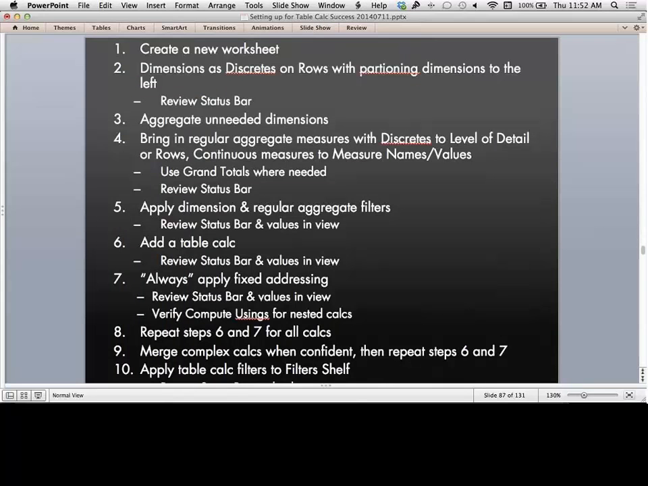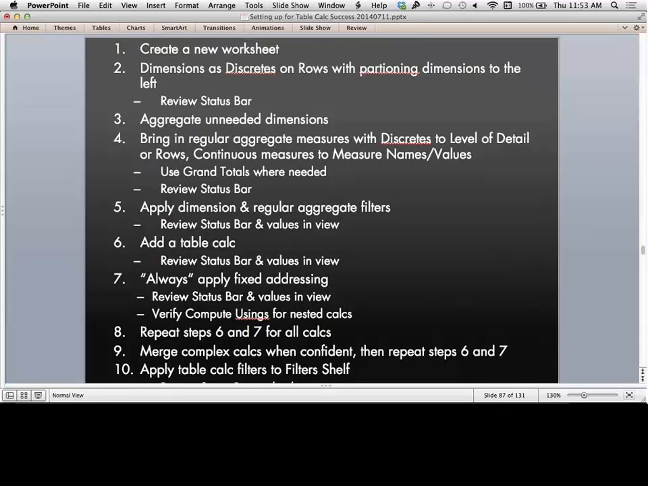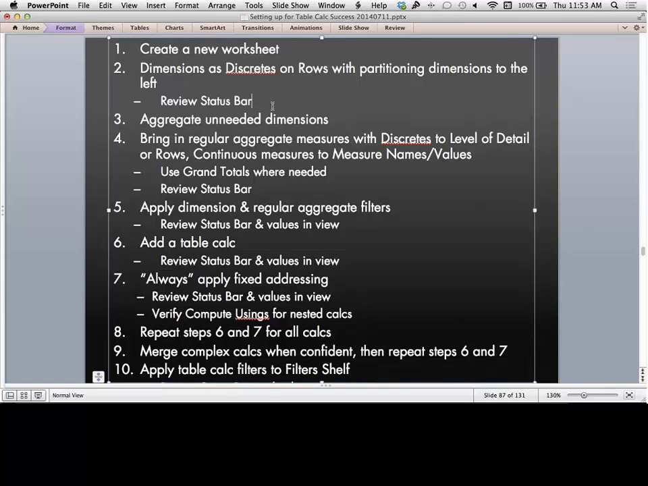So here are the steps to use. We're going to create a new worksheet, and this is where I was wishing I had a bigger screen because I was going to make this smaller. Then we're going to put all our dimensions on rows with our partitioning dimensions on the left. And then as we're doing that, we're going to review the status bar and look at the number of marks and see if they're the ones we're expecting. We're going to aggregate our unneeded dimensions.